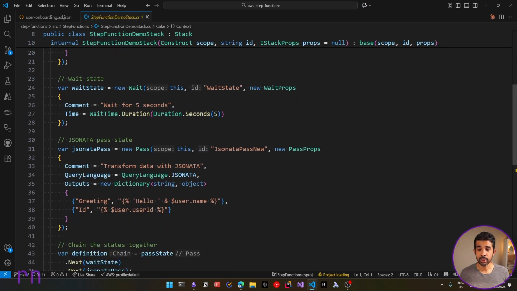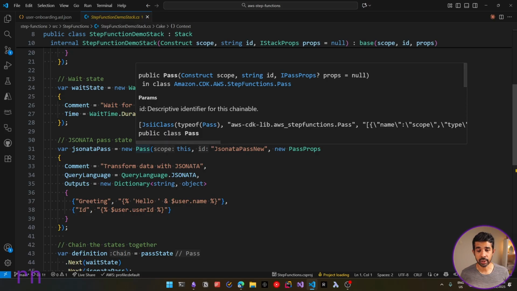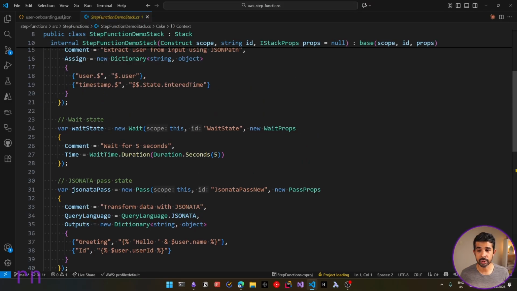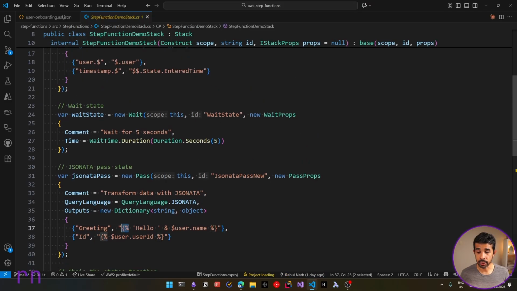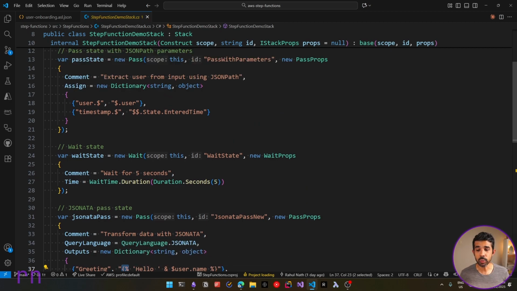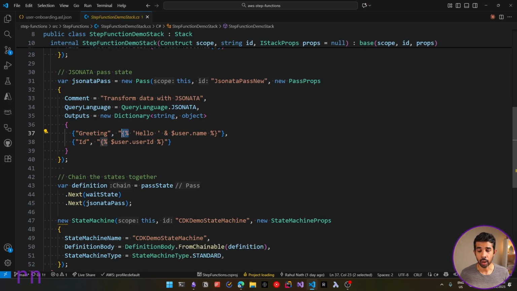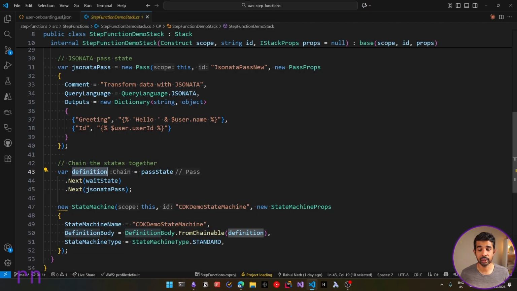Now, the last example is using the JSON expressions that we have seen, where it's creating a new pass and creating a greeting message from the user variable that we set earlier. Now you can see this is using JSON expressions, which we saw in the previous videos. Once we have defined all these states, we can build the state definition. In this case, I'm saying pass state, and the next after that is the wait and then the JSON pass. This has created the definition by chaining these different states that we created in CDK.